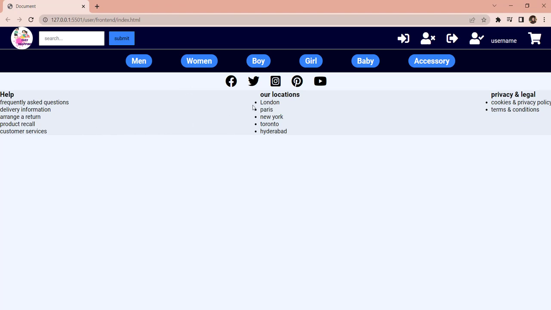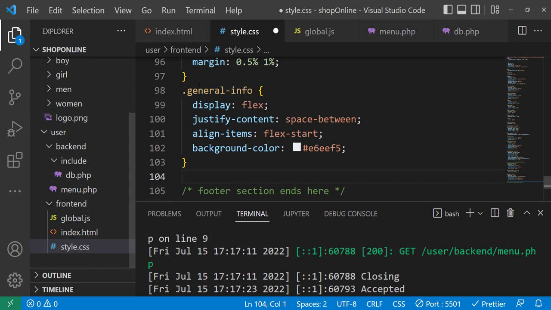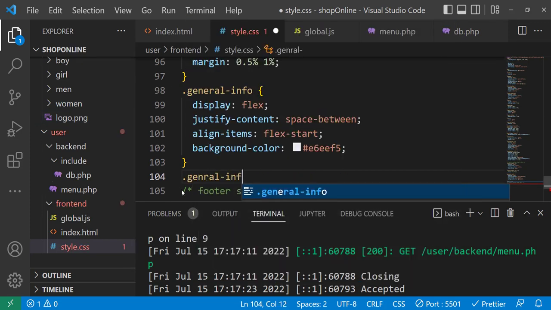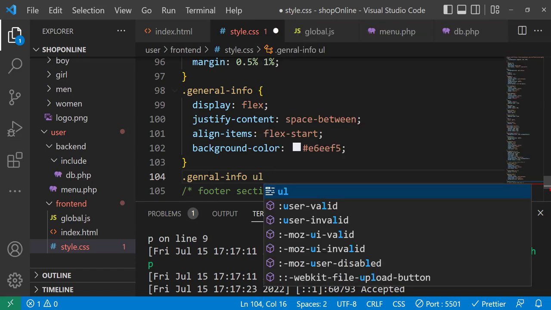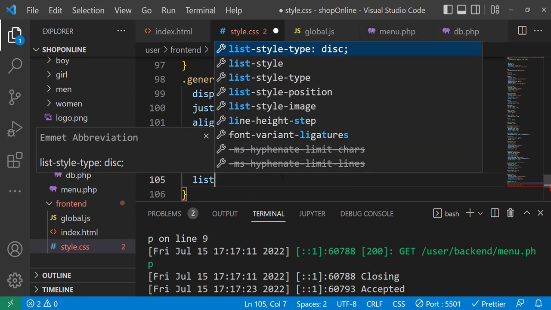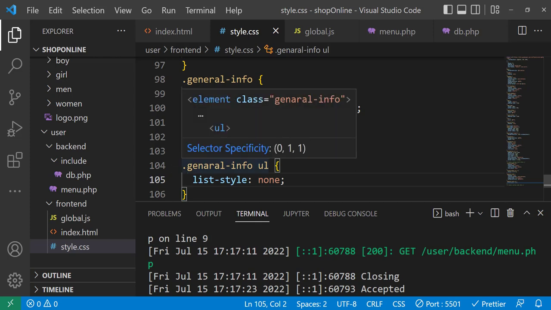Now we need to remove these list styles, and then we have to think of placing some space between each of these list items. Since all of these list items are inside this journal info, we are going to say journal info, then UL. So any unordered list which is inside this journal info div, we are going to set its list style property to none. This way, this style is going to be applied to all of the 3 unordered lists which are in 3 different divs of this journal info div.